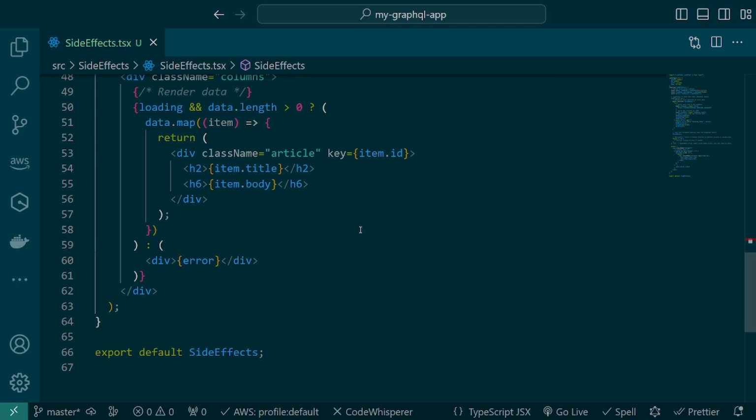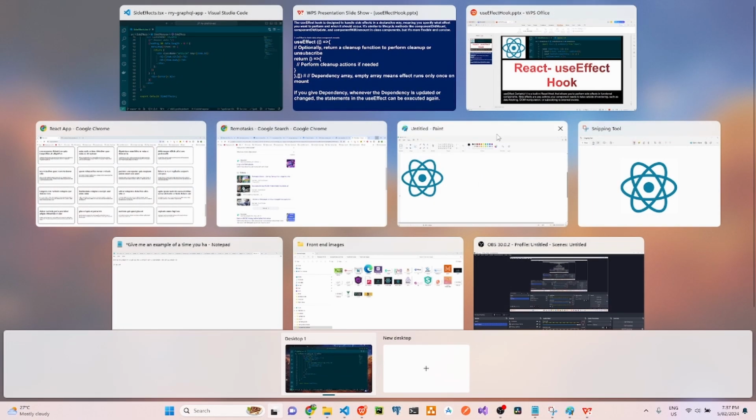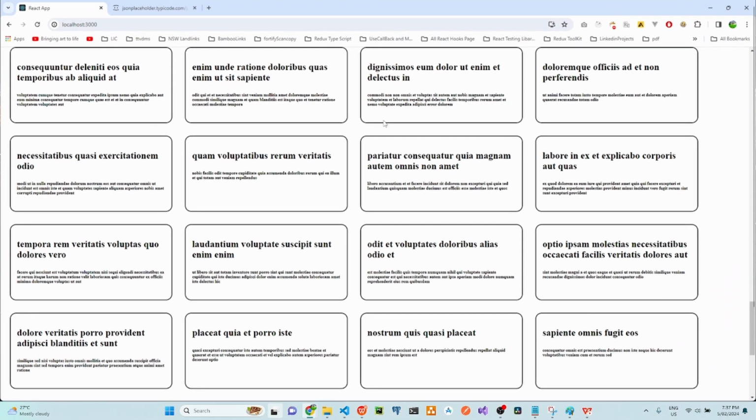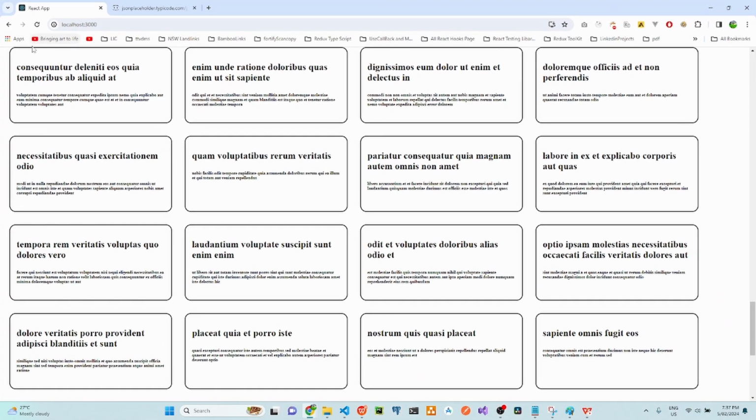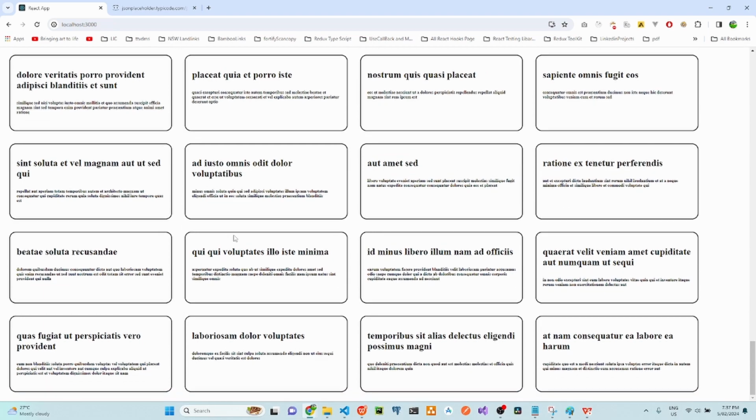Let's have a look in the Chrome browser. In the Chrome browser, see, guys, the body and title are coming up nicely, using the useEffect hook to fetch the data here.